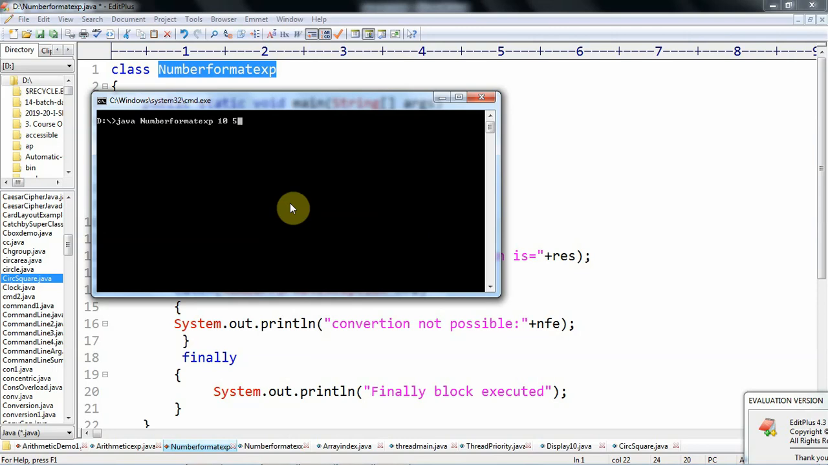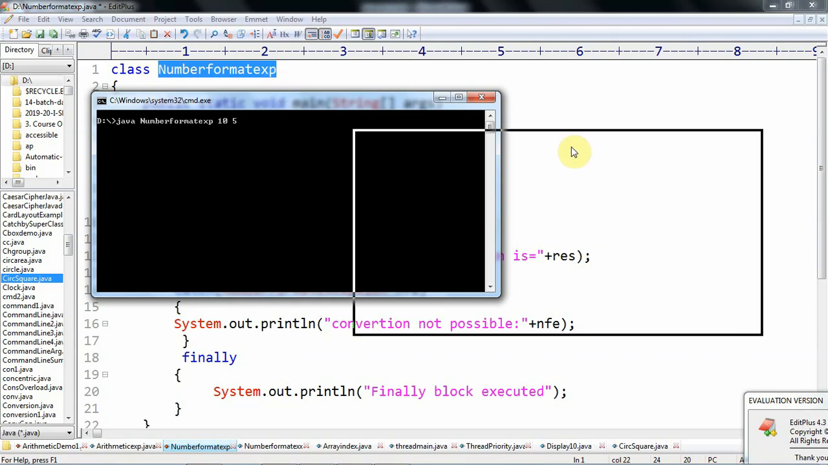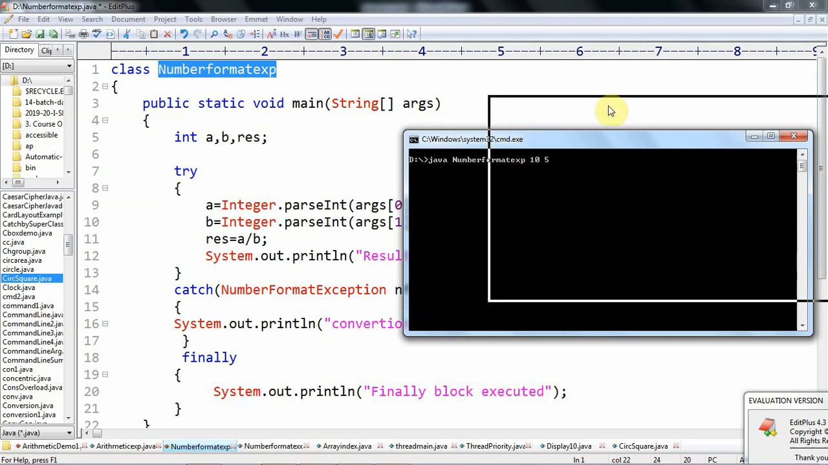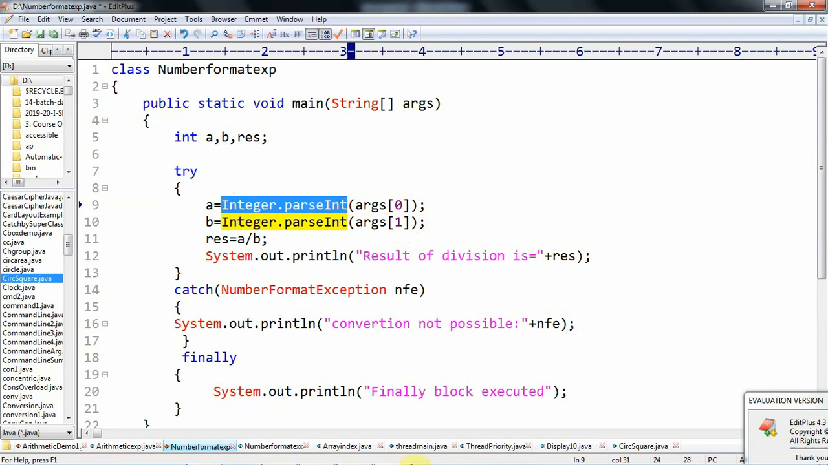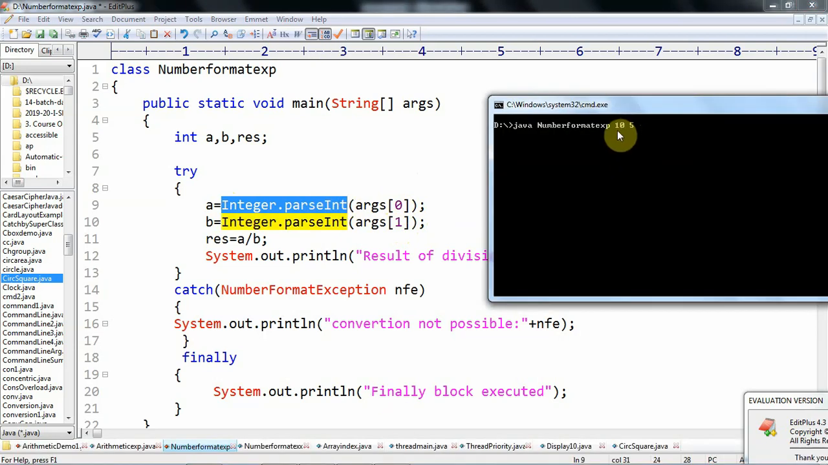And then 5. These are the two arguments I supplied to this program. The first value 10 is taken into args of 0 in string format, and 5 is taken into args of 1 in string format. Those two are converted into integer type by using Integer.parseInt. If these two strings are in number format, they are easily converted into integer type, and no exception is raised. That means the calculation takes place, 10 by 5 is 2.